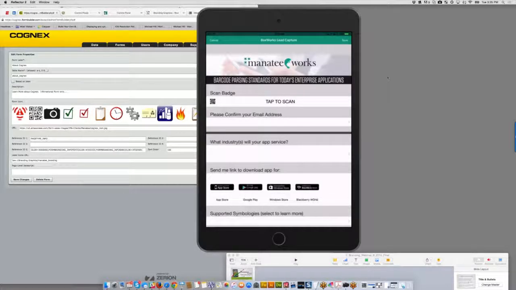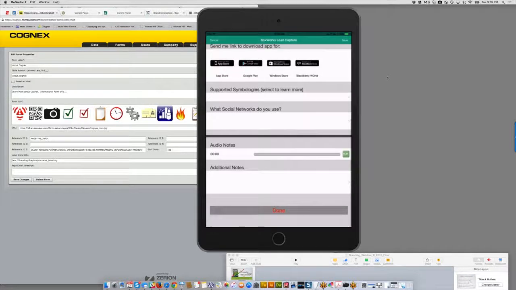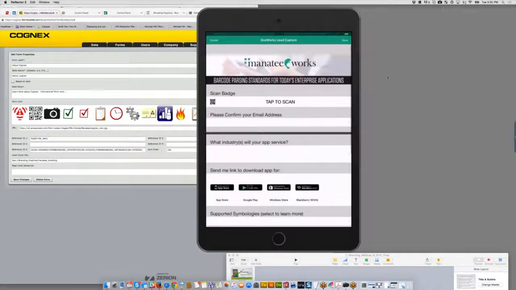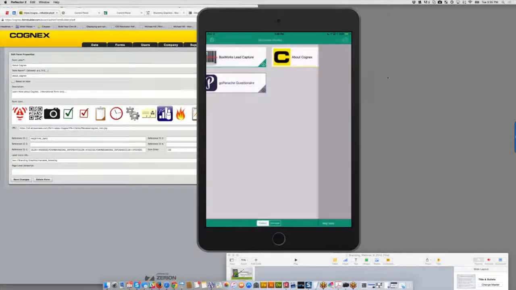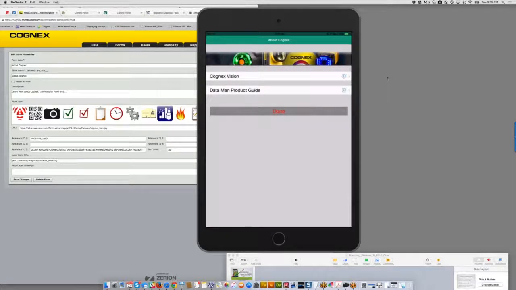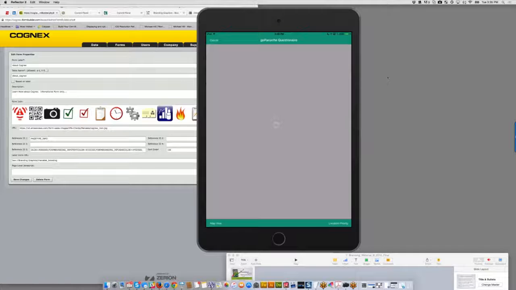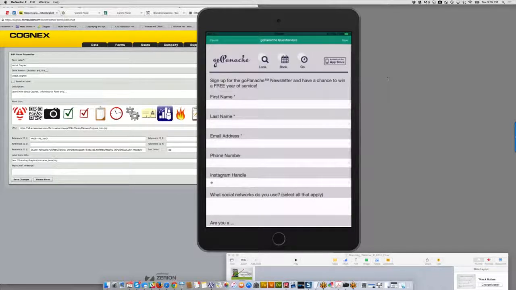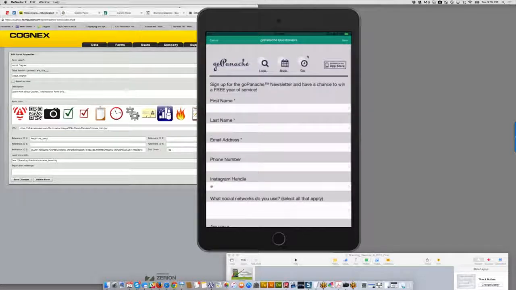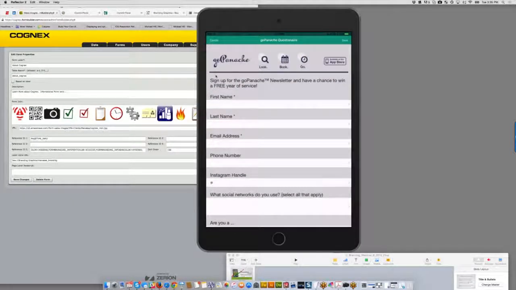So I'm using some image labels. I think that's the only image label I have on this page. When I go back to the Cognex again, I'm using an image label here. And when I go to the Go Panache, this is an image label here. This is all one image, but sometimes it's nice to use an image label for a nicer div than our default div tag.